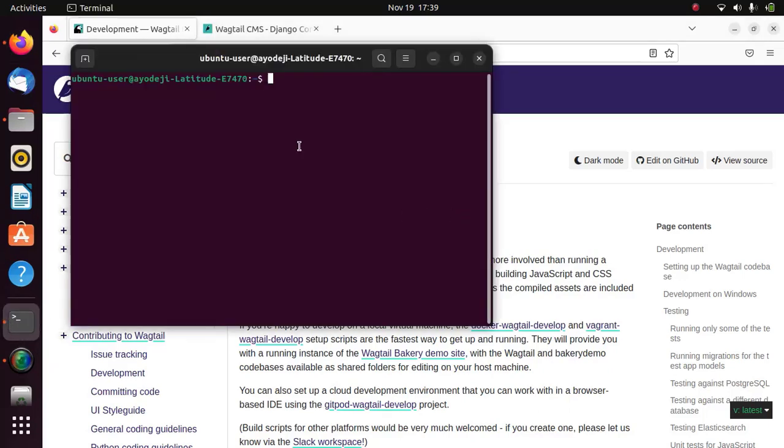Okay, so I will open up my terminal. Part of the prerequisites of Wagtail is that you need two core packages installed, that is Python and Node. So I'm just going to check my Python version, and you can see I have Python 3.10 installed here. The next thing is to check my Node version. See that, I have Node version 18.12. So we have these things ready.